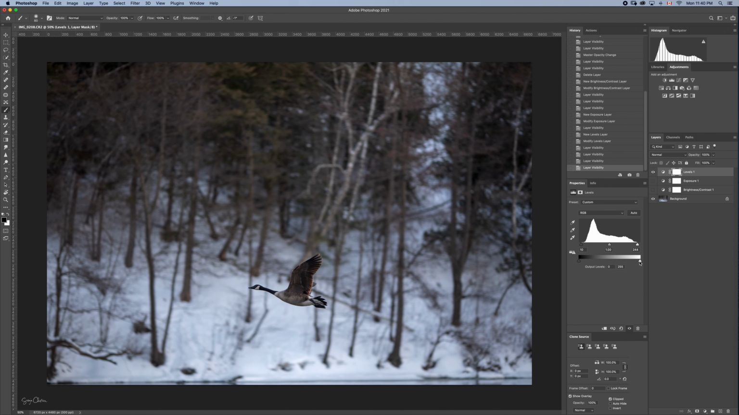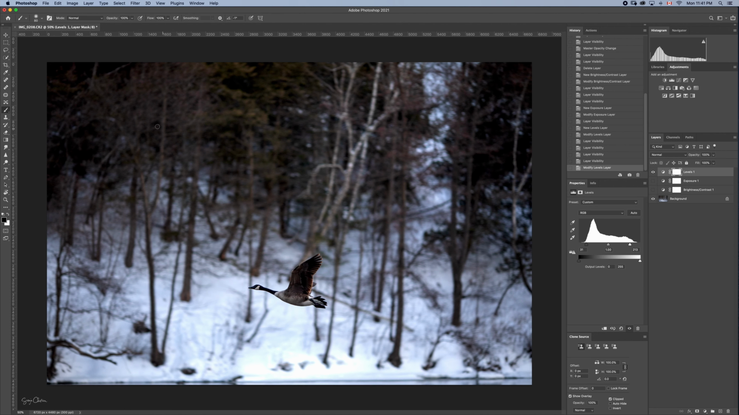Now say I was worried about these tones right here. Say I pushed my highlights a little more. See how it starts to look blown out here? And say I did that to my darks as well. See how you start to lose detail up here.